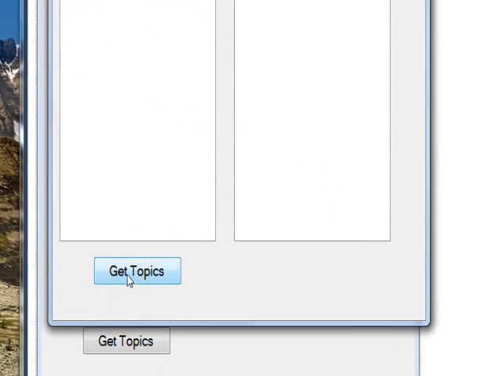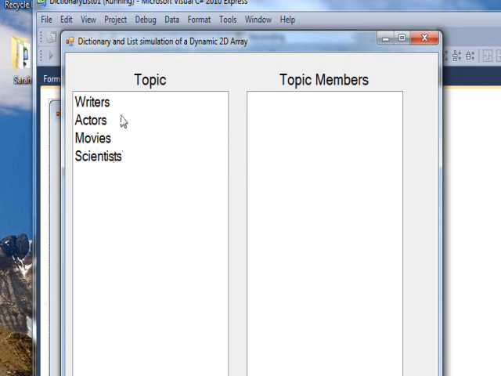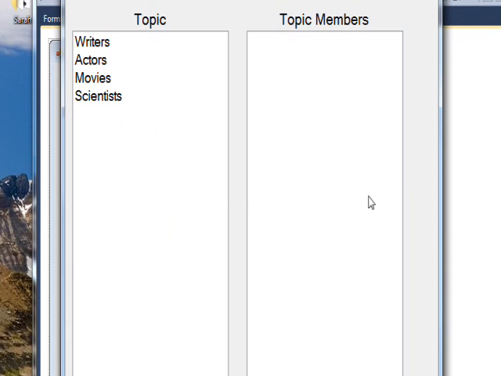So if I bring it up and I press get topic, I have all the topics. And normally, if I had something like this in a real program, I would have just filled this in with the form load. So these would just automatically be filled in when you loaded the program. But this is largely in order to show you how it works.